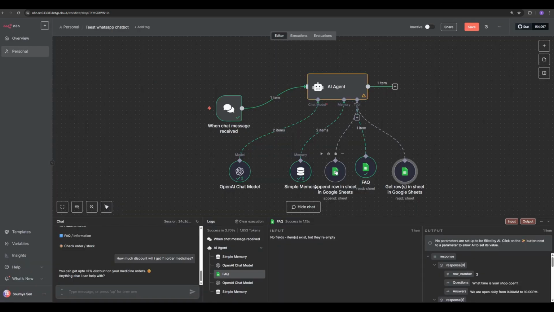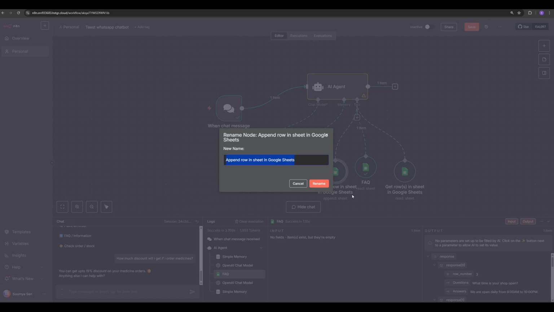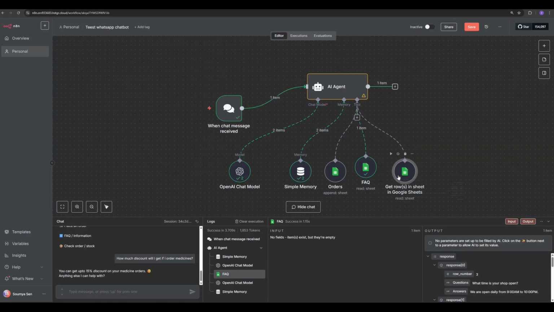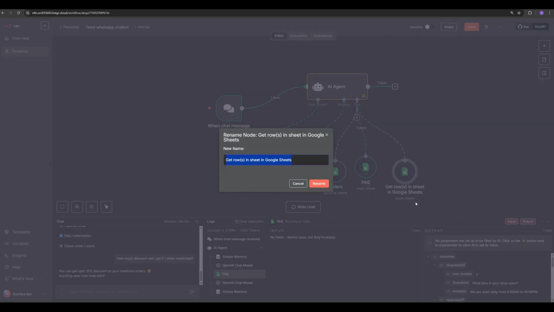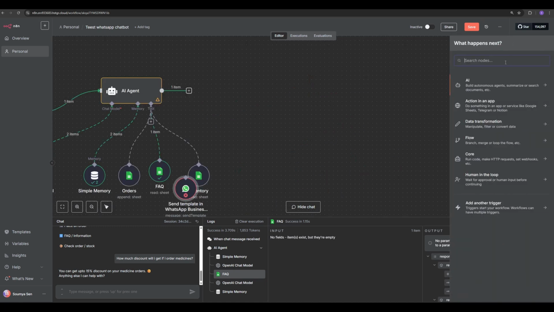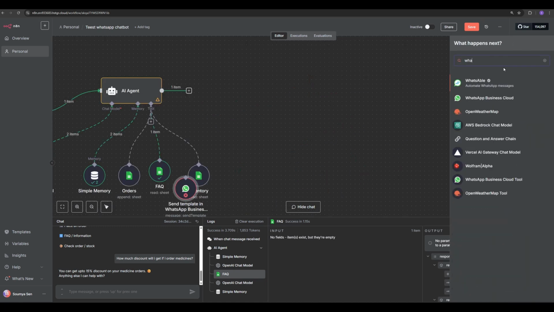Now let's rename all the tools. Remember one thing, name the tools exactly as they are mentioned in the system prompt. This makes the chances of error much less. This will be inventory. So everything is tried and tested. We can now add the WhatsApp nodes.